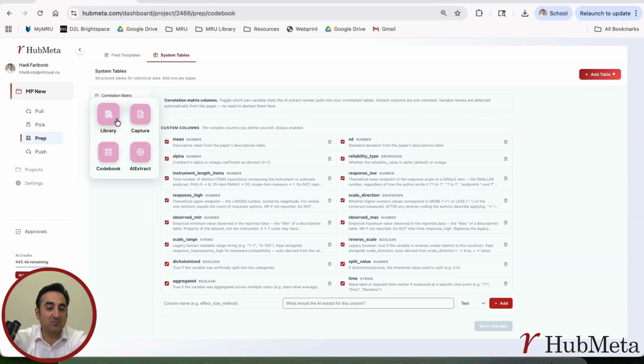So now we have set up our codebook. We reviewed what library and capture is. In the next video, we will talk about how to use AI to extract the data that we need for our paper.